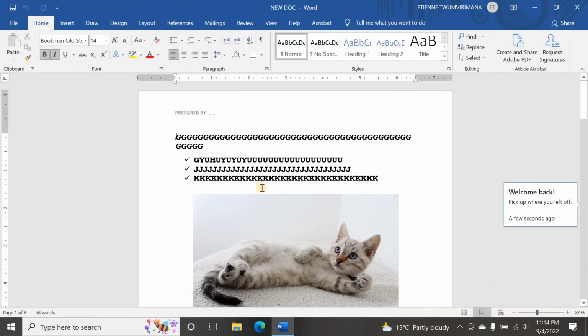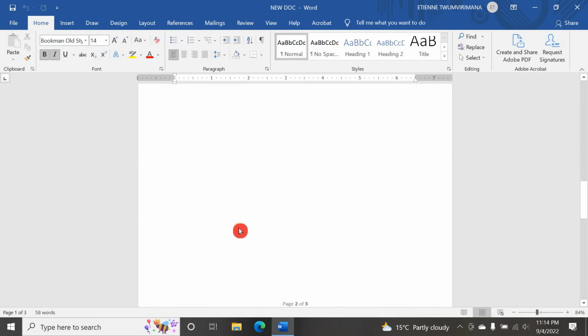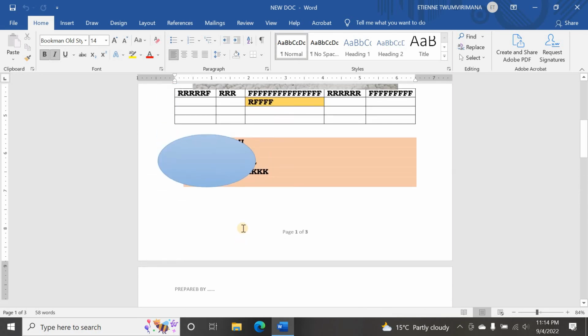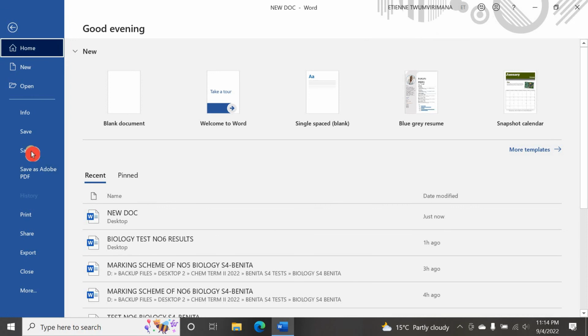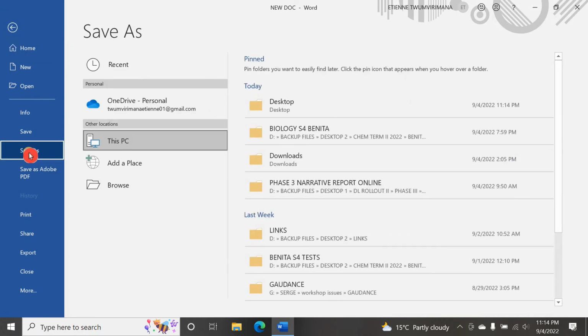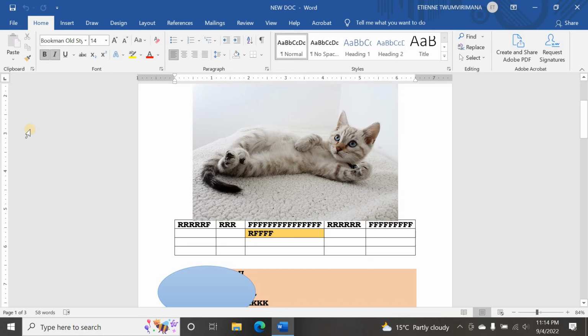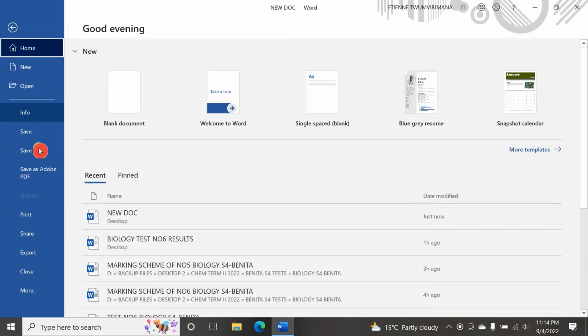You see that I have my document. But now, how to use Save As? If I just want to save this document in a different location, I can go to File and then to Save As. Once I go to Save, you see my file here, it's already saved. Nothing changes.